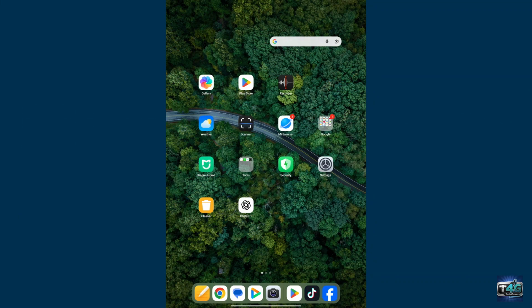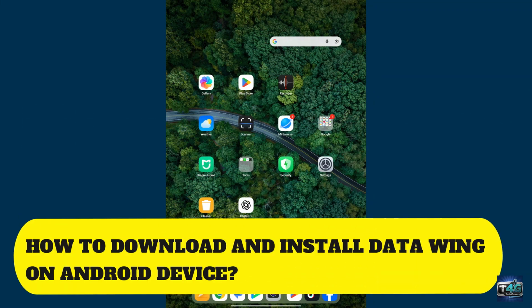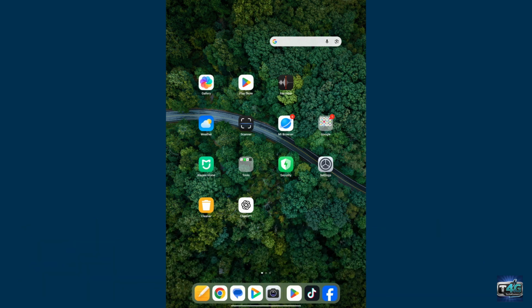Today in this video, I'm going to show you how to download and install Data Wing on your Android device. If you want to enjoy the fast-paced neon racing game Data Wing on your Android device, then downloading it is super quick and easy. First of all, make sure that your device is connected to a stable internet and then launch, open your Google Play Store.